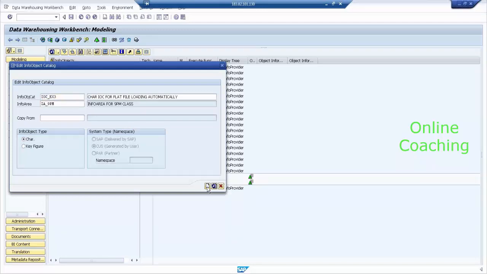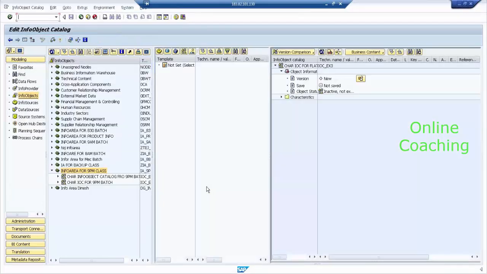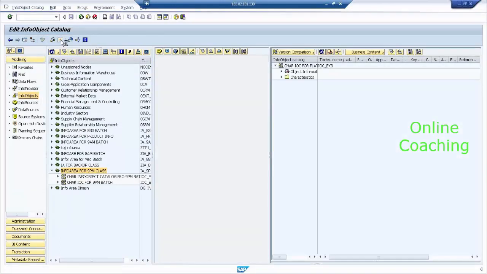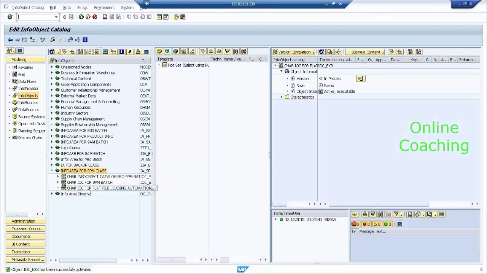Okay. Click on create. So when you create, it's going to create your info object catalog. Now click on activate. Yes. So please observe. Yes, Sai. Do you have any questions? Okay. So once you activate, please observe, I got my info object catalog.